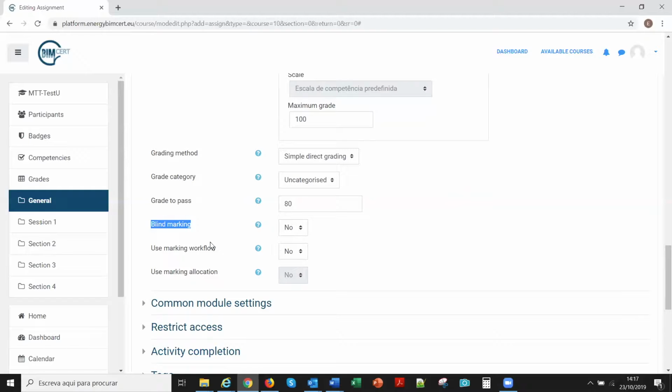So blind marking is something, if you are an editing teacher, a normal teacher, that you will be using if you really want to hide from yourself. But then you have the freedom to see the students once you finish your grading or whenever you want. The non-editing teacher doesn't have the ability to check the student identities. You will be grading the students blind, really blind.